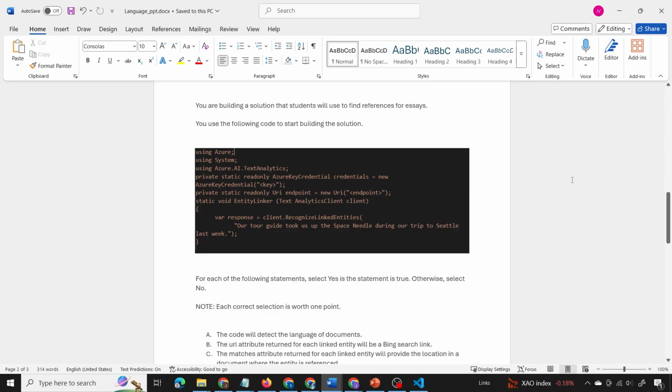Now, to the format of the question. A code snippet is provided and based on the code, we have to select the correct statements present in the option. Now the question: you are building a solution that students will use to find references for essays. You use the following code to start building the solution. For each of the following statements, select yes if the statement is true, otherwise select no. Now there are 3 statements provided.